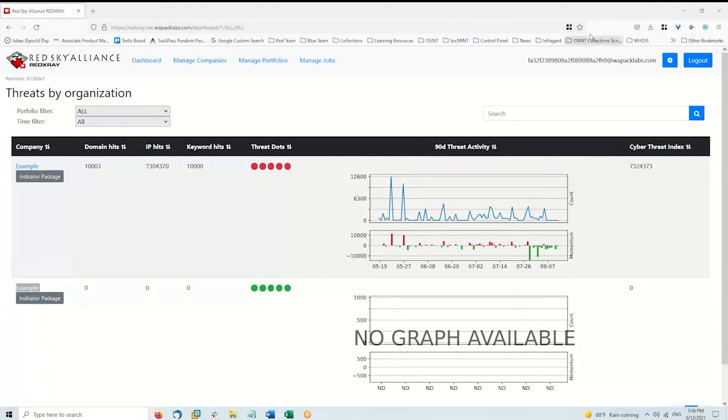Now I have created an example profile in the past just to show you that when you first create a company in REDXRAY, there's not going to be any data listed here. It's going to take a few minutes for that data to load from our Cyber Threat Analysis Center, so don't worry. The profile that we've created here will eventually look like this. Just give it a few minutes to pull that cyber threat intelligence.